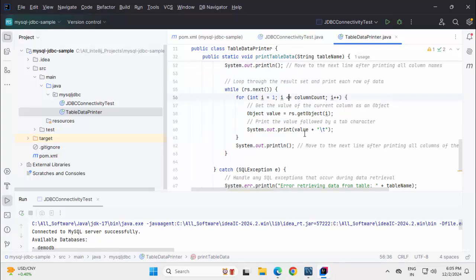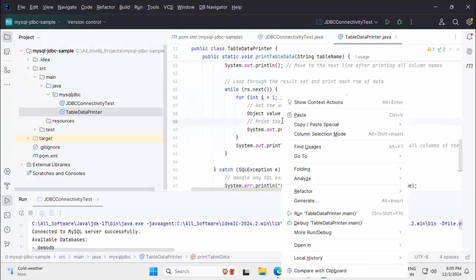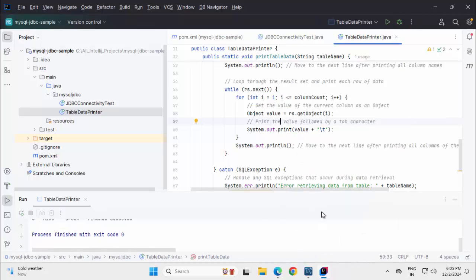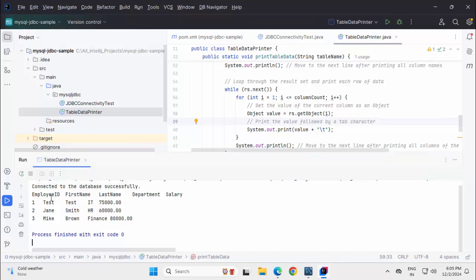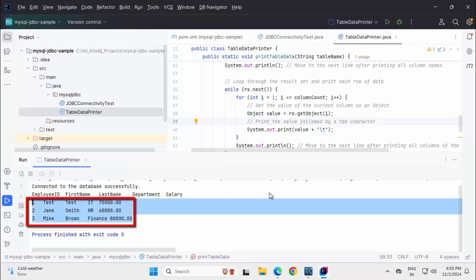Let me just run it to show you the output. Right click, run TablePrinter main. The program has executed. Let me resize the console a little bit. Here you can see the employee ID, first name, last name, department, salary, and the associated records over here. So this is how we can write sample JDBC code to connect to a MySQL database using IntelliJ IDEA.